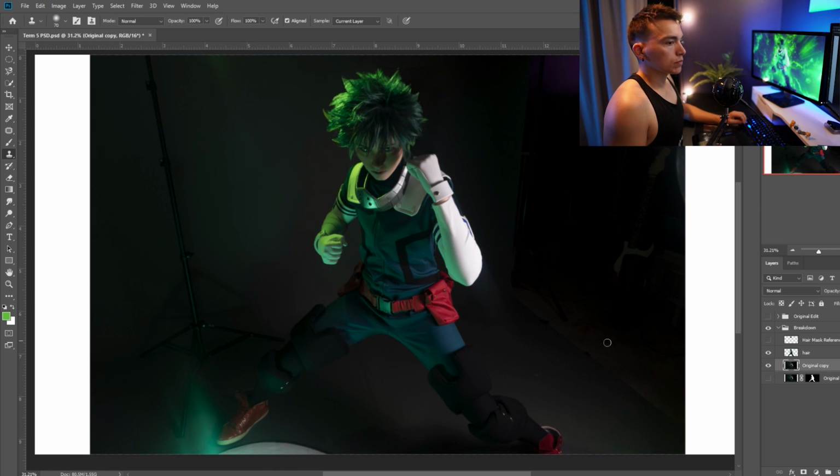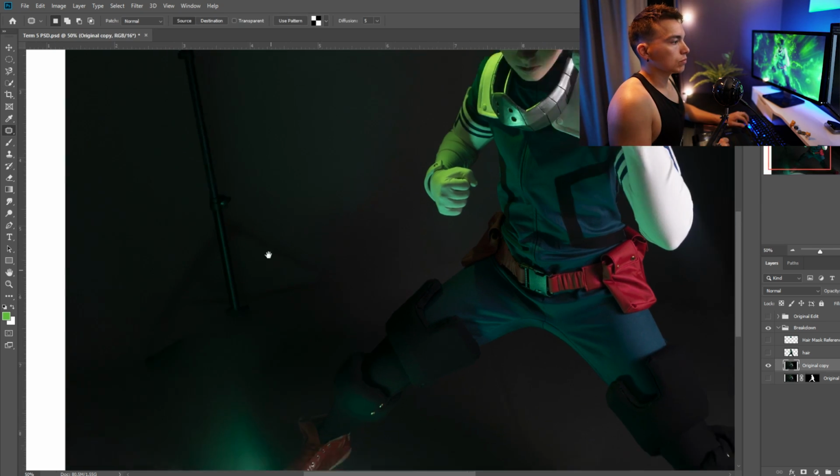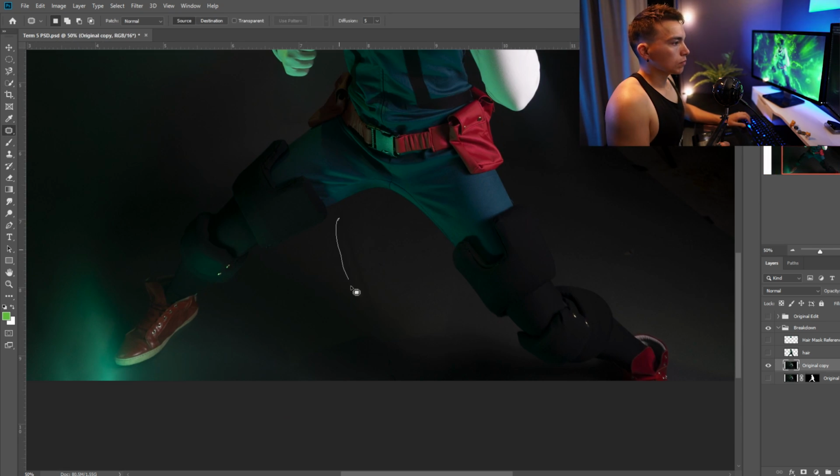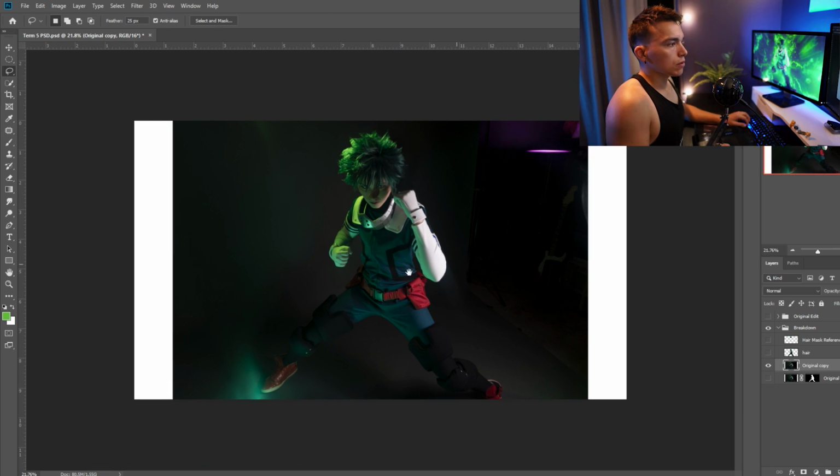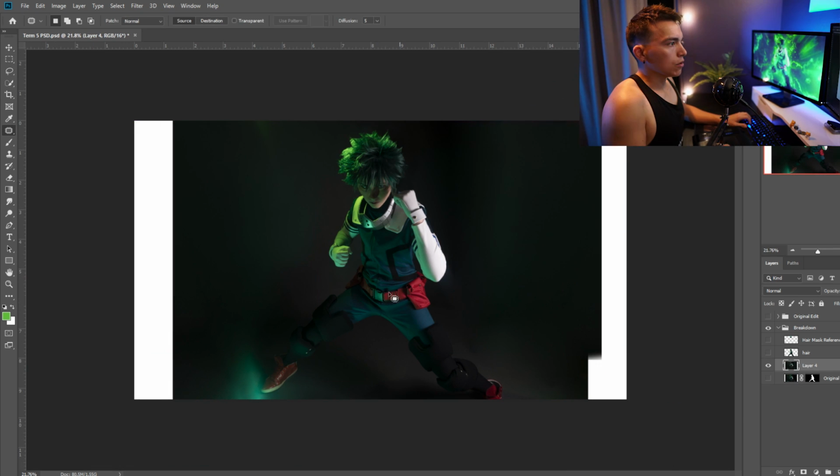So when it comes to removing objects from the background such as light stands, the patch tool comes in very handy, and most of the time it works pretty flawlessly. So now that I have my background cleaned up very well, I do want to extend my background to fill the canvas in this aspect ratio.